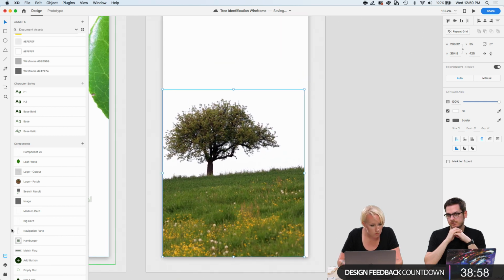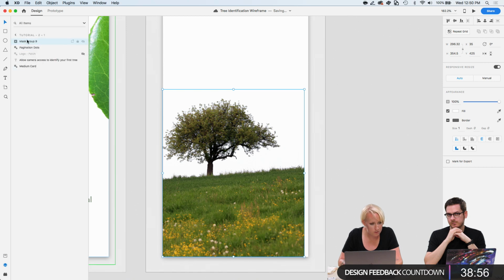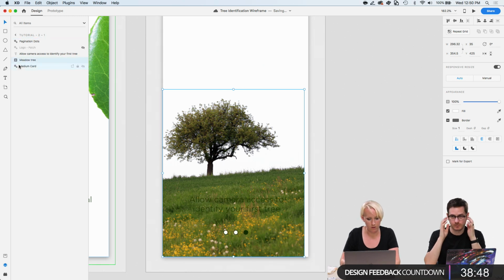I'm going to go to my layers panel, so I want meadow tree. And I want him to go in the back, but above the card.